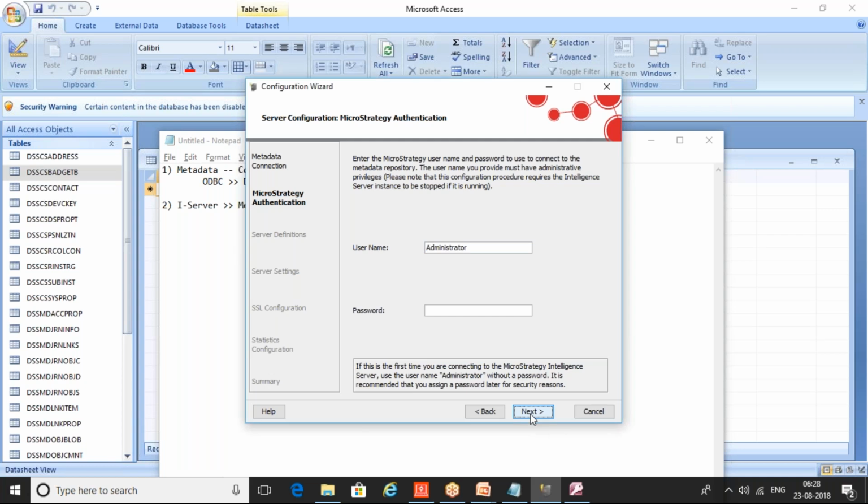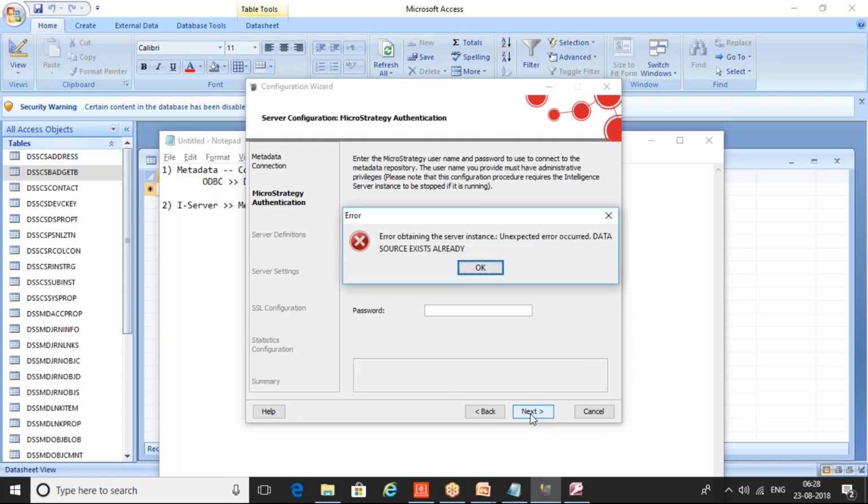When I click on next, it will not give me that option because, as I said, some DLL files have got corrupted. I have to sit back and clear all those things. It says the data source exists already. It says the server is configured and we cannot do a reconfiguration unless I delete everything and install it back or something like that. But okay, no problem.